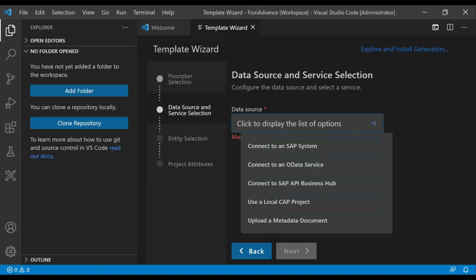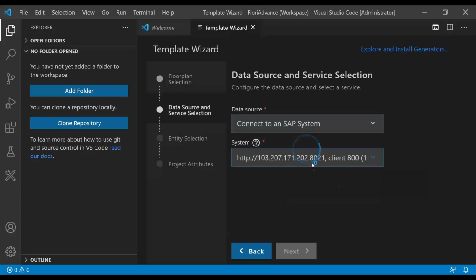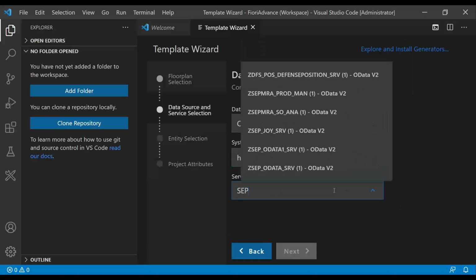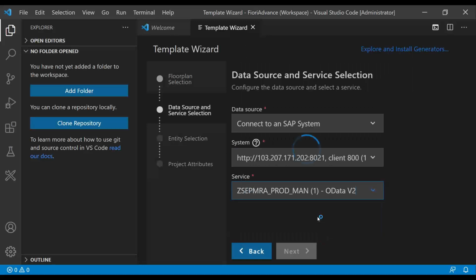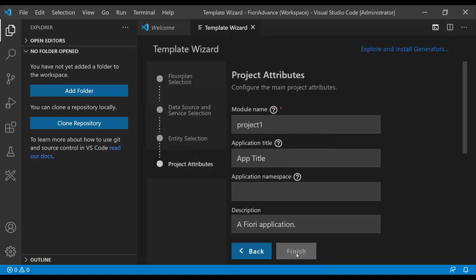Now coming to the data source, I will choose an SAP system. And now let me choose my system, for which I've already maintained a connection on my local machine. In WebIDE, we used to make the connection using a destination, but here we do it through a configuration file. I'm going to cover this topic in chapter 20. Now I'll choose the service, SEPM prod main. This is the OData service which I've already built. I choose next, choose my entity set, and say next again.